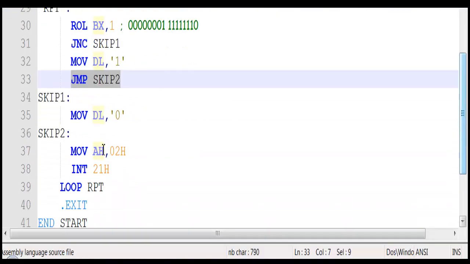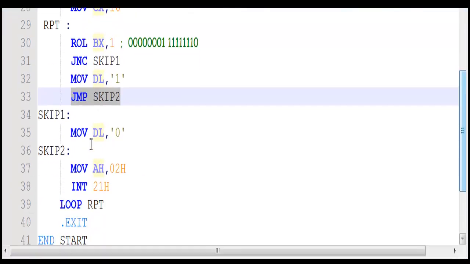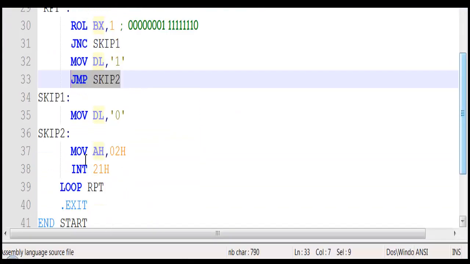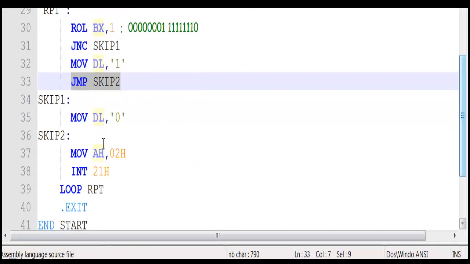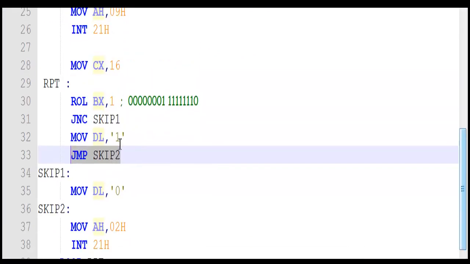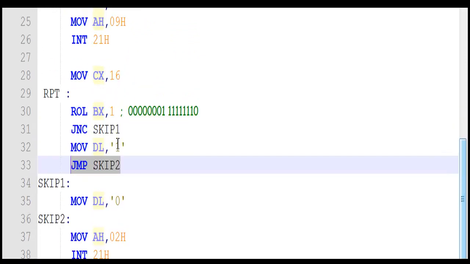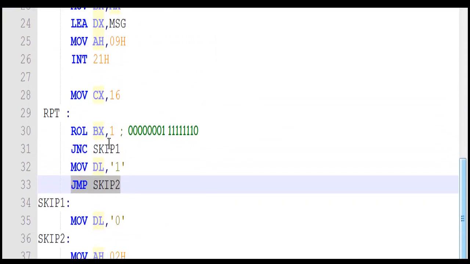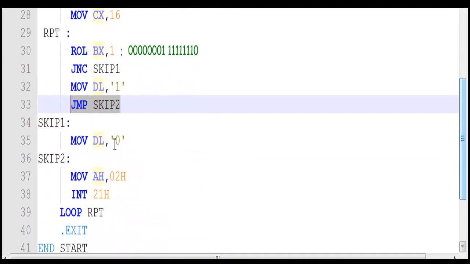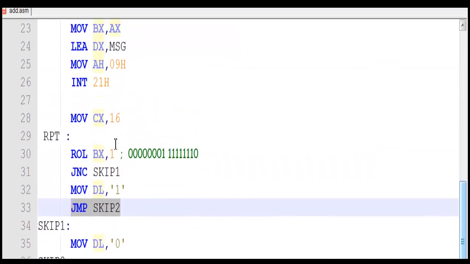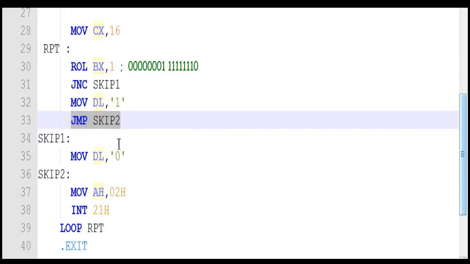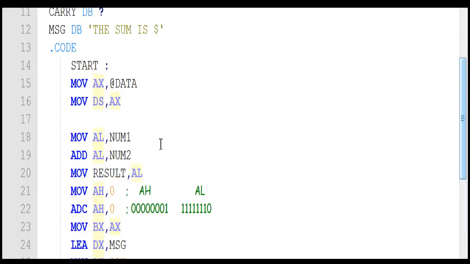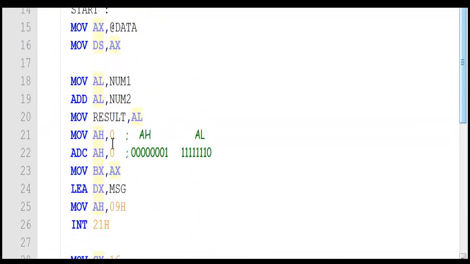So after 16 loops, because 16 is here, because when I say loop, it will decrement CX automatically. So this piece of program is going to run 16 times. And what will it print is zeros or ones. And why zeros and ones? These zeros or ones will be in accordance with what is in the bit position here in the BX. If it is 0, because that 0 goes to carry, if the 0 goes to carry, it will print 0 here. If it is 1, 1 goes to carry, it will print 1. So in the end, it will print what is in the BX. That is what? That is the addition of our two numbers. That was here. We had how much here?